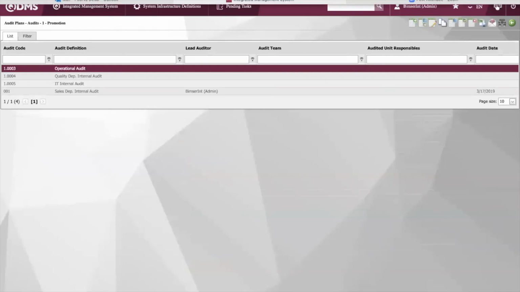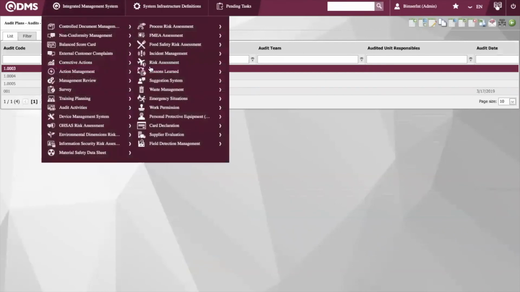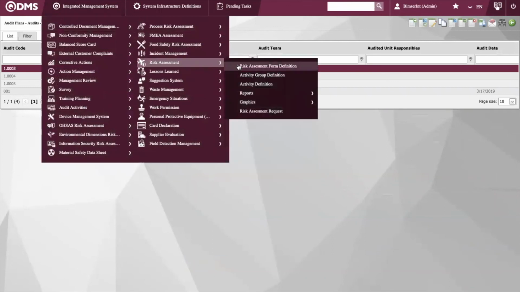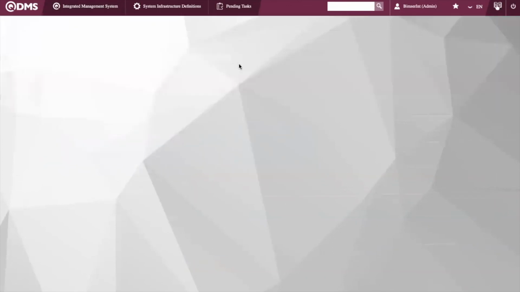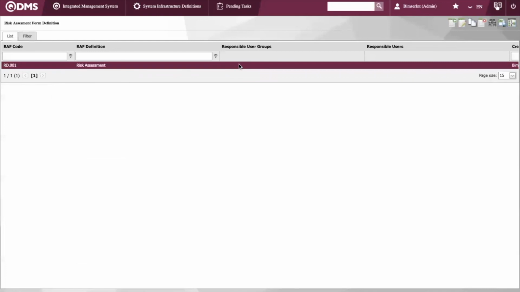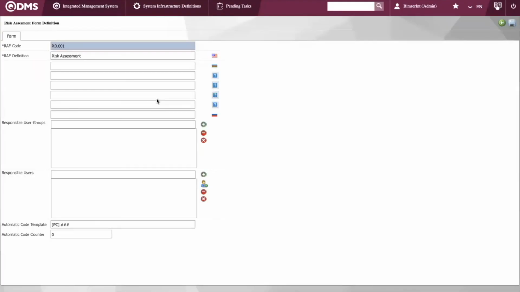And lastly, let's go into our risk assessment module here. So you can use this module for all of your risk assessments. And for instance, we have one right here. So as you can see here, we have a specific code that is associated to the risk assessment form, as well as the definition and the responsible user groups.